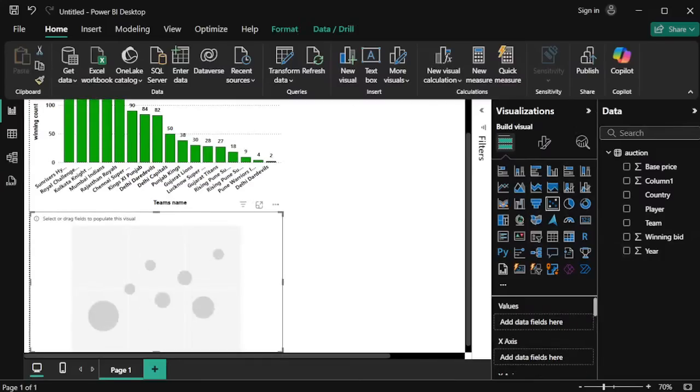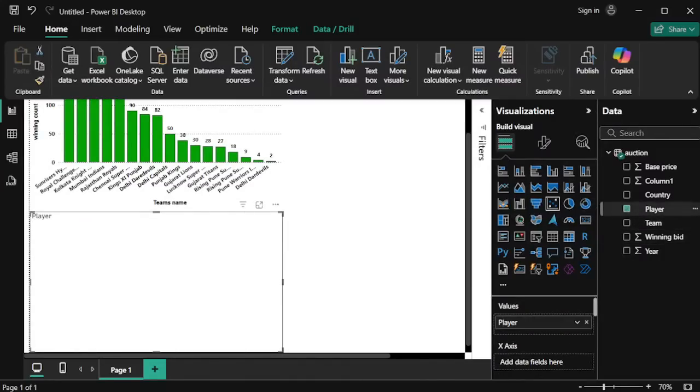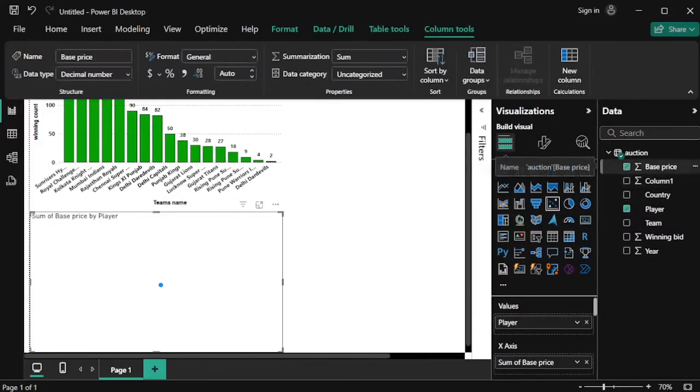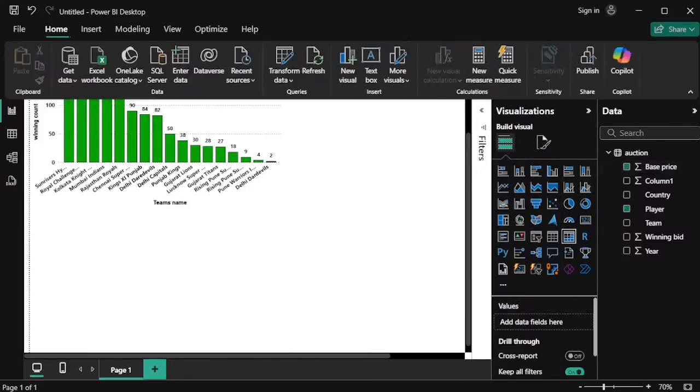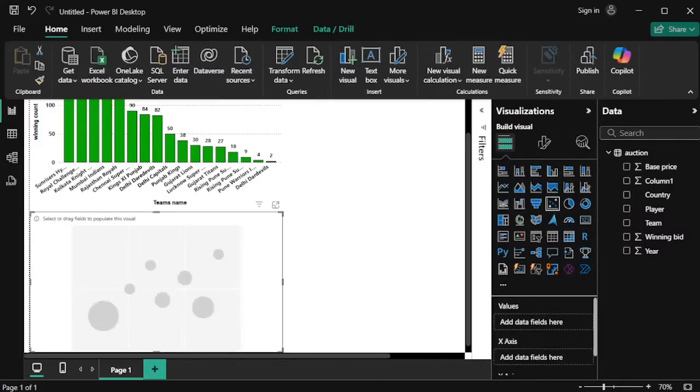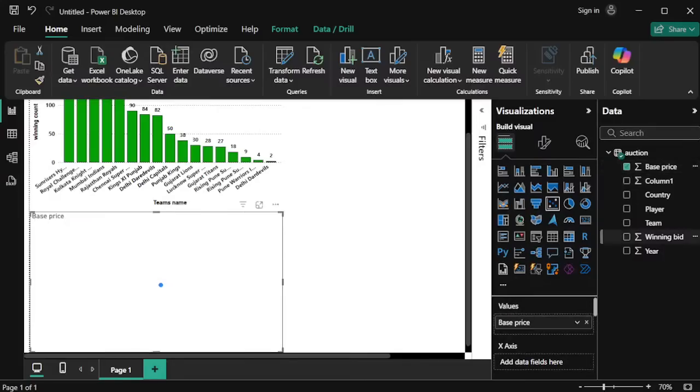Using the scatter. So in this particular scatter plot, we can give the player wise base price. So I pass it the base price. The x-axis has player. Okay, once I remove this and again pass this one. So again create a scatter chart and pass the base price and player in the x-axis.